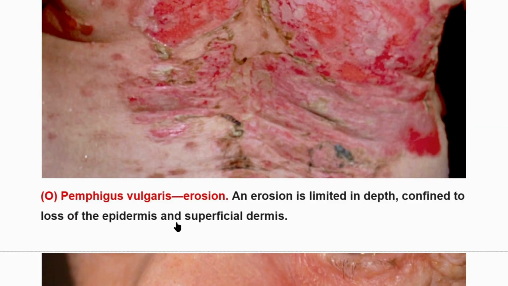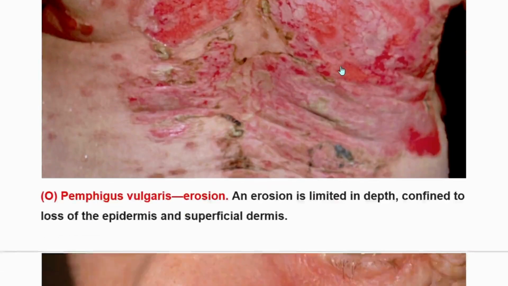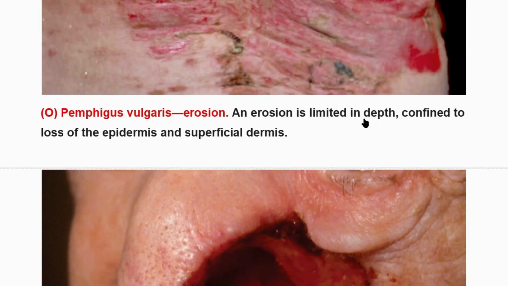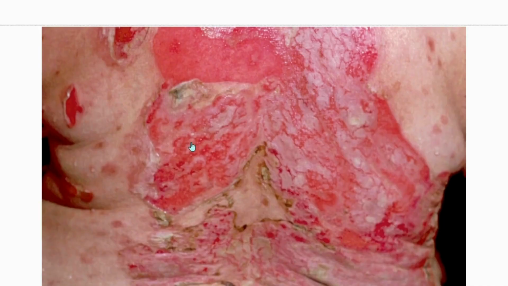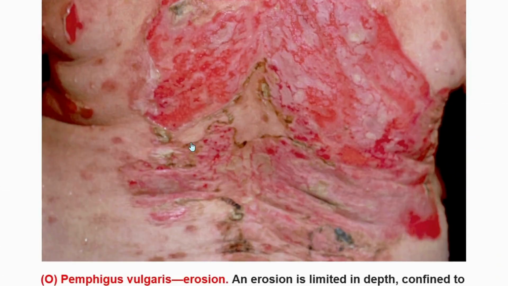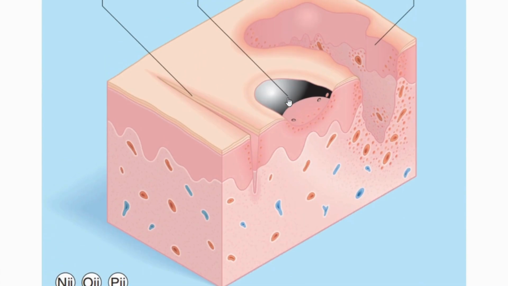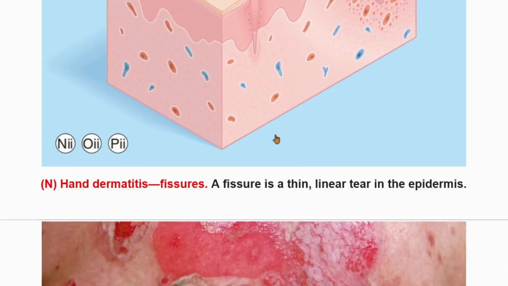And in pemphigus vulgaris, we can see erosions. An erosion is limited in depth, confined to loss of the epidermis and superficial dermis. As we can see here, we can see erosions, and here also we can see erosions.